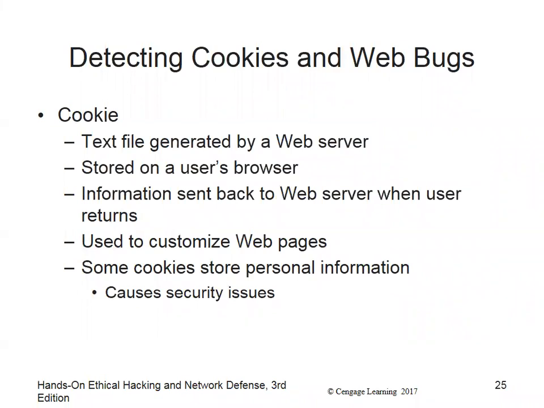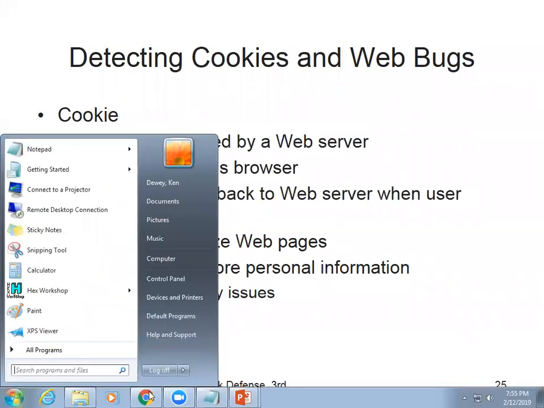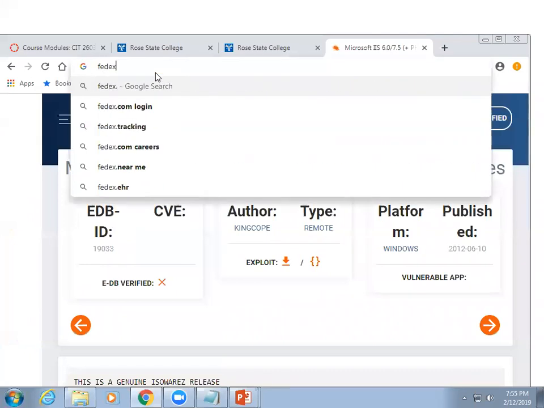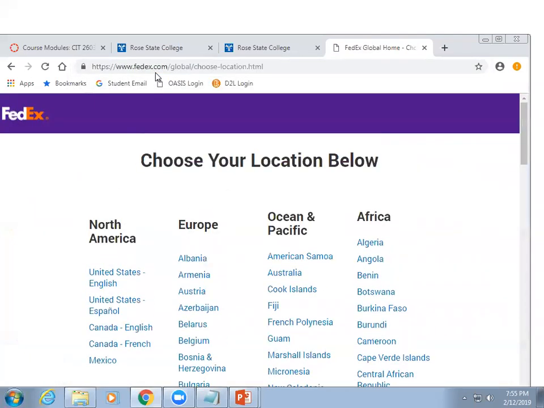Cookies are good. Let me show you what they're good for. Hopefully it still works. FedEx.com. Okay.